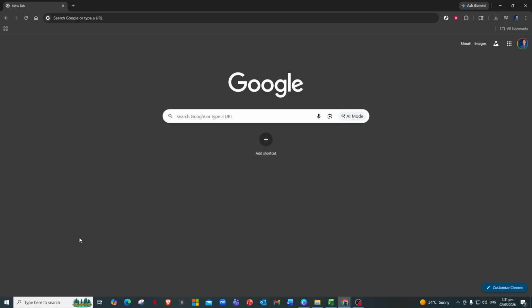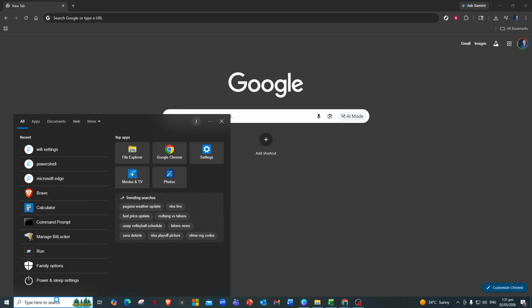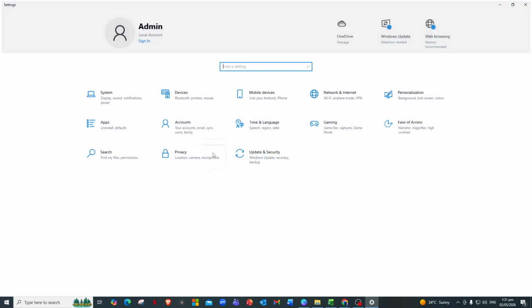First, make sure you're signed in to the Windows account whose password you want to remove. You'll need to be logged in as that user to change its sign-in options. Once you're on the desktop, move your mouse down to the Start button in the bottom left corner of the screen and click it. Then, click the small gear icon to open the Settings app.